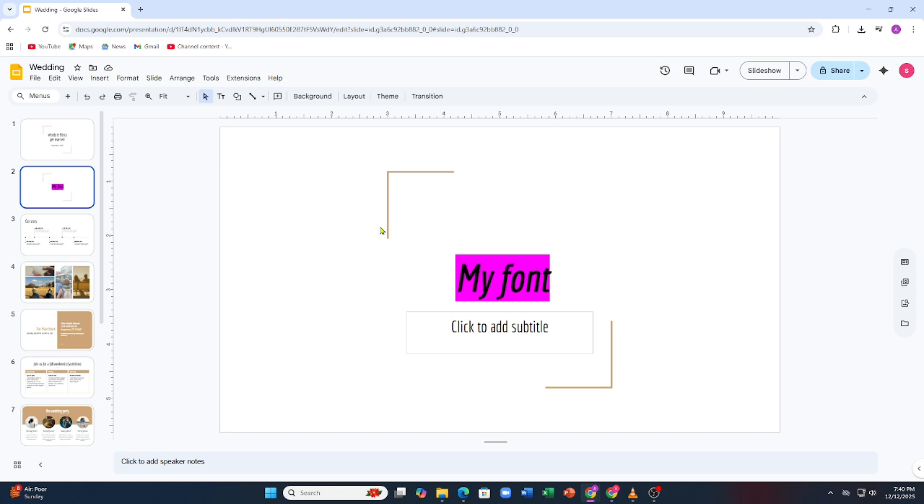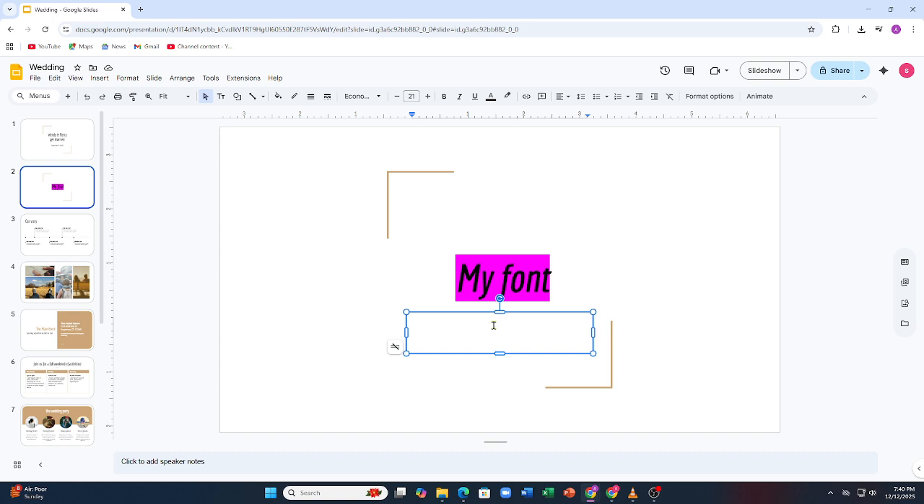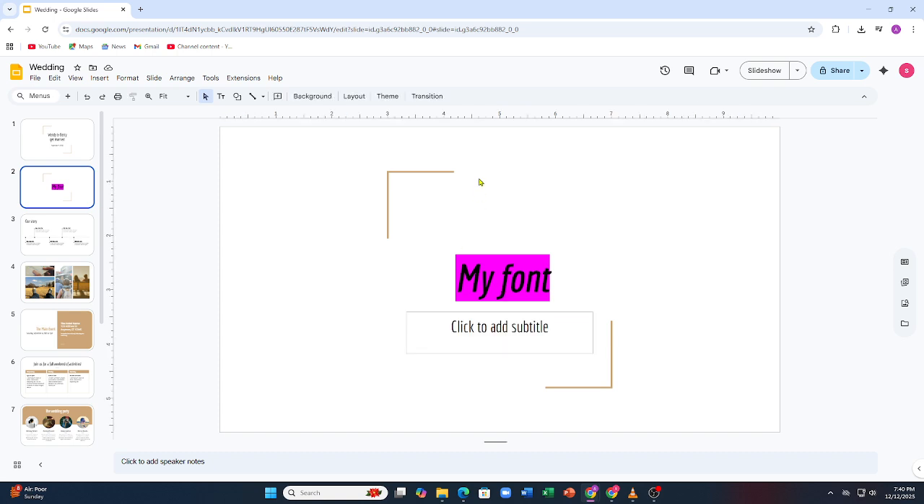Adding custom fonts is super simple, really quick, and makes your slides feel much more polished and unique. It's one of those little tricks that instantly improves the look of your presentation.